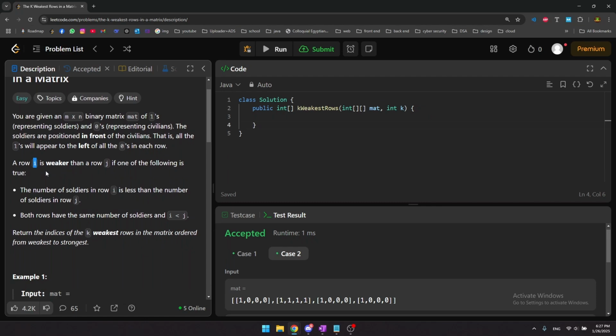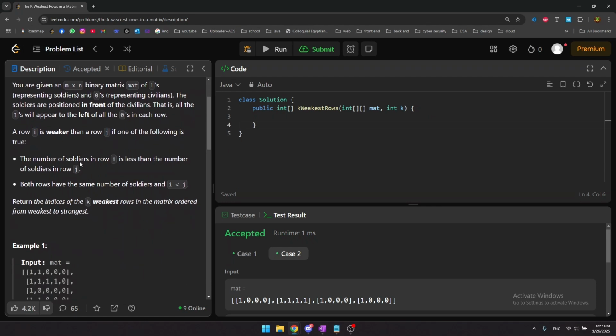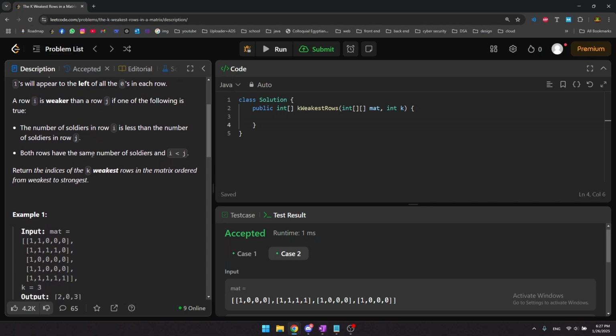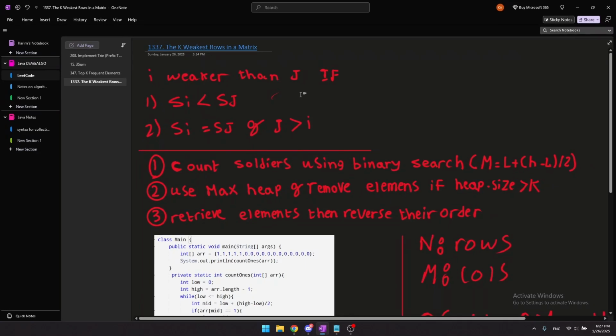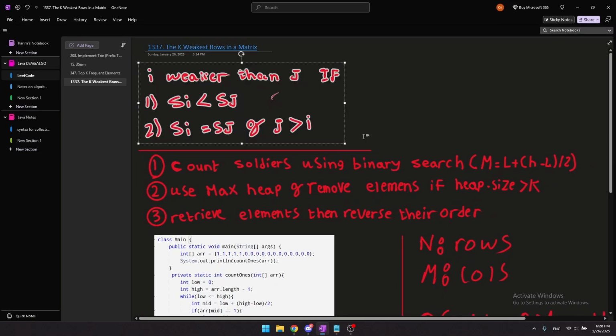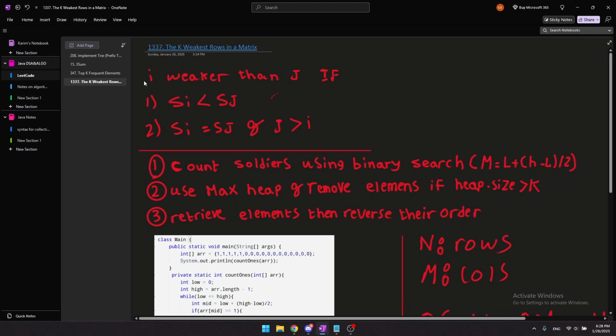So for each row i, it is weaker than row j if the number of soldiers in row i is less than j, or both rows have the same number of soldiers, but j is the later row, right? So just to summarize, we're given a 2D matrix, and i is weaker than j if the soldiers in i is less than j, or the number of soldiers are equal but j is bigger than i.